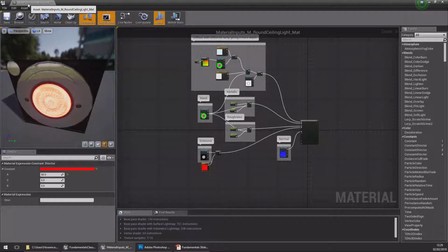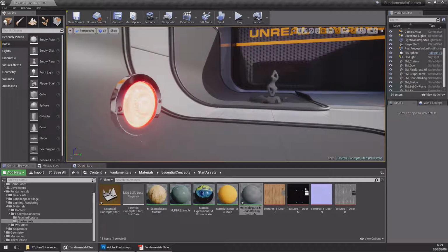So I'm going to close this. We're done with the lamp, and then we can move on to world position offset and the curtain.